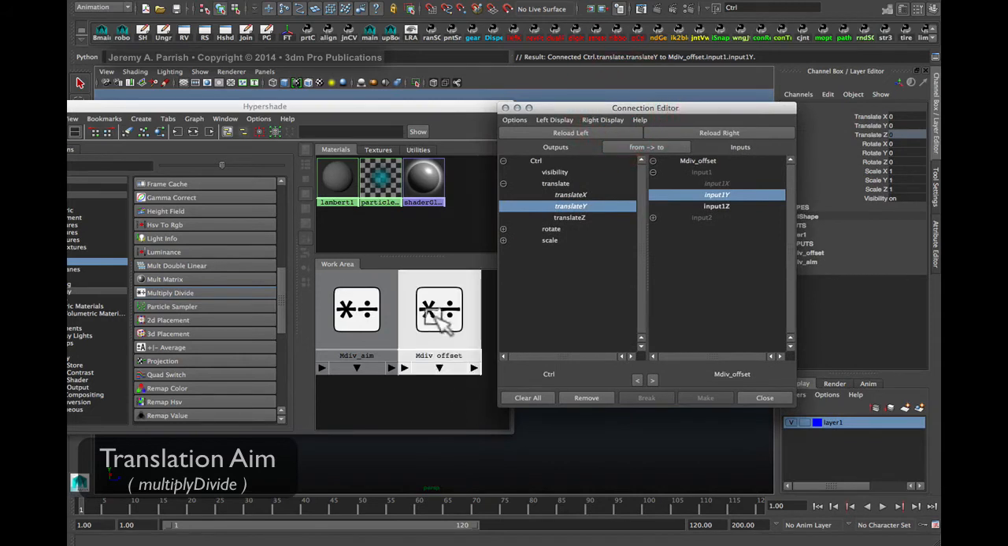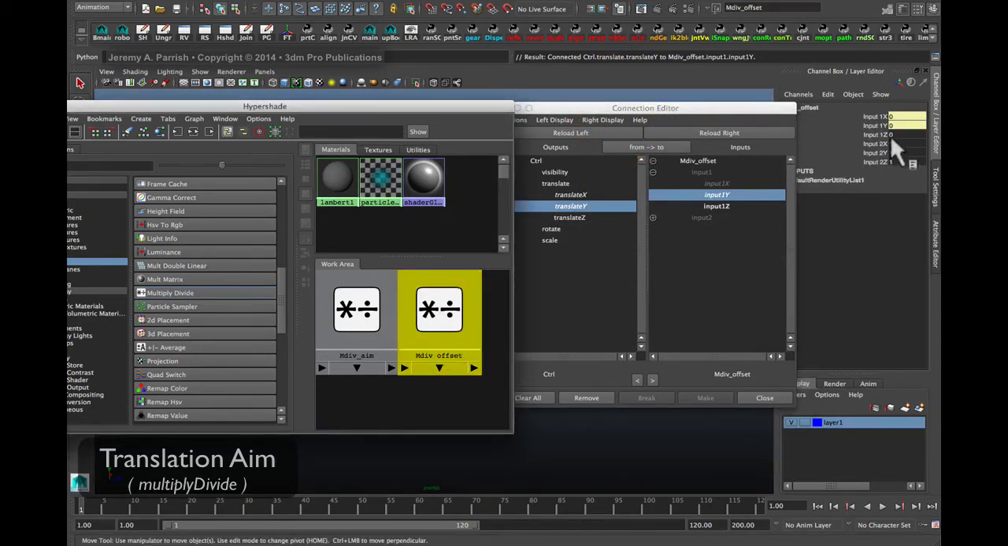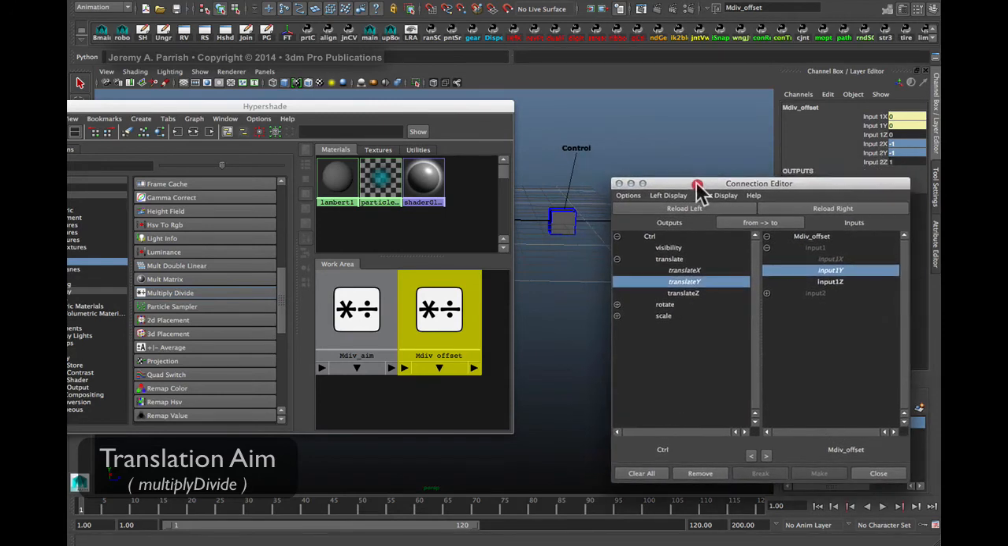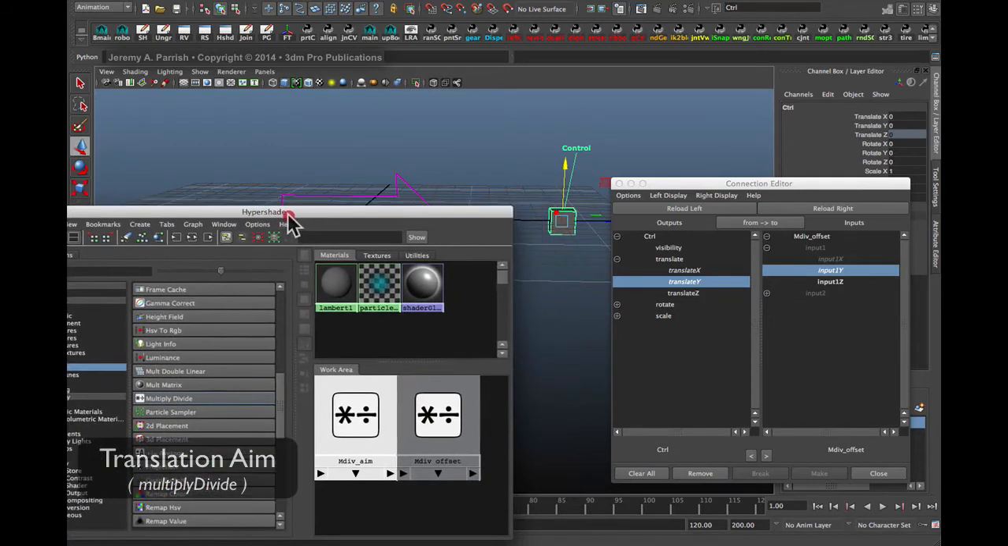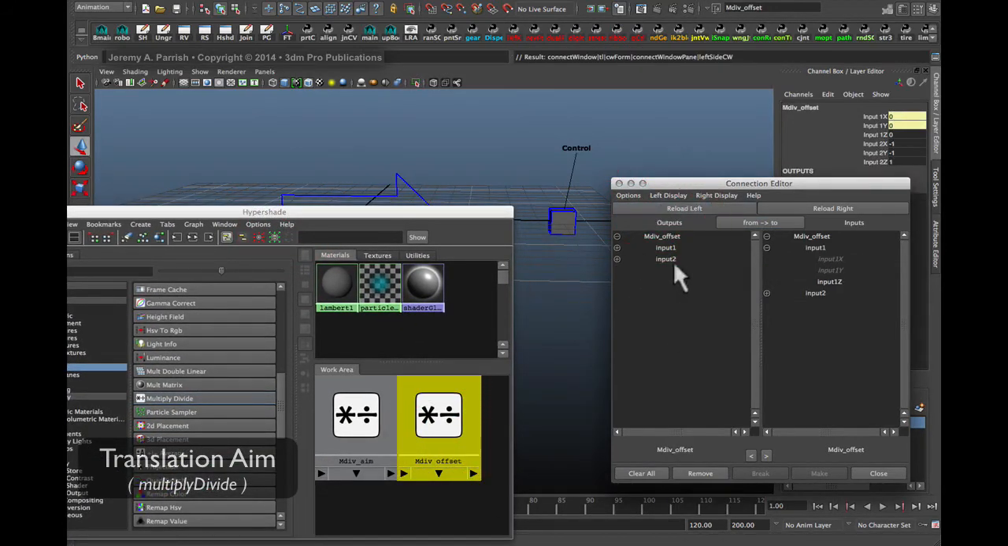Now one thing you want to do with the mdiv offset before you make any connections is come in and set its input 2 X value to -1, so that it's doing exactly what I suggested. It's going to feed the positive translation of the control into the node and output a negative, so it'll counteract the double transformation.